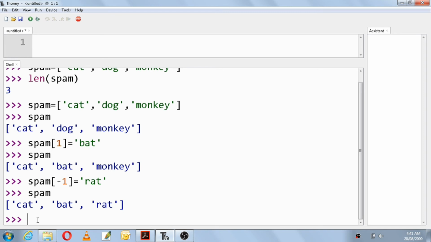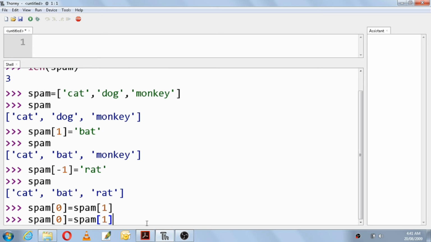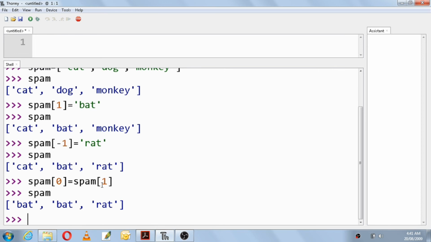Okay, so you can make two list values the same by mentioning spam of 0 is equal to spam of 1. Spam of 0, what is there? Cat is there. Spam of 1, bat is there. So both the values will become the same. So if I print spam, you can see spam of 1 is assigned to spam of 0. So both will become bat and bat. Spam of 1, what was there? Bat was there. It got assigned to spam of 0. So cat got replaced with the value bat. So you can do it like this also.